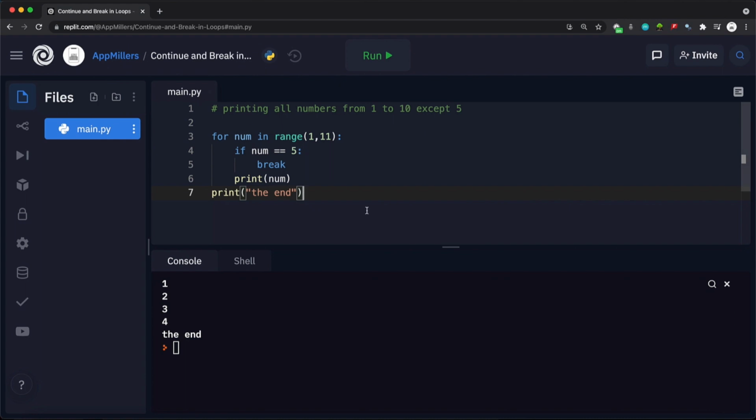So with this, we have come to the end of this lecture. In this lecture, we have explained continue and break statements inside loops. So hopefully everything is clear about them.